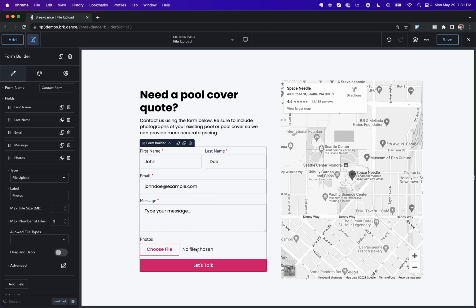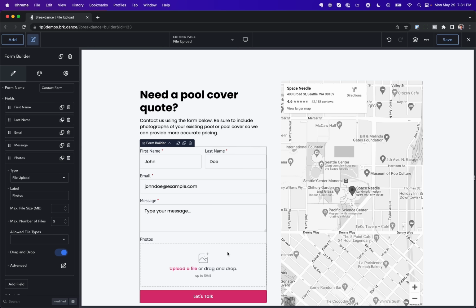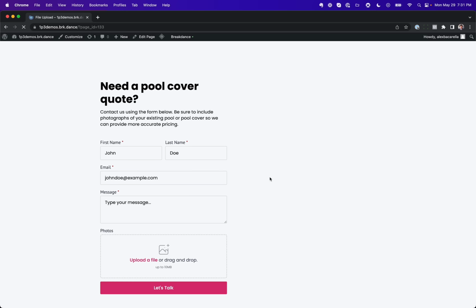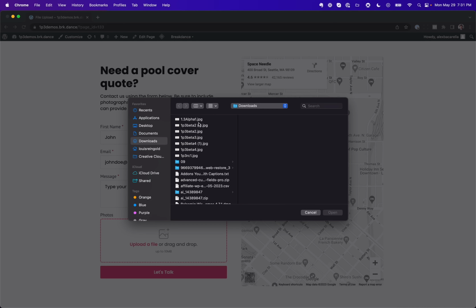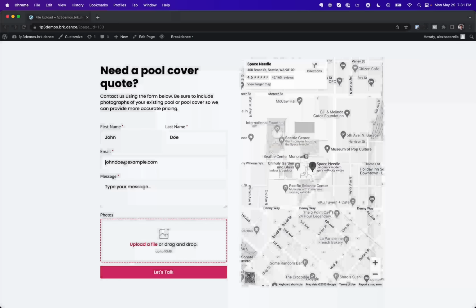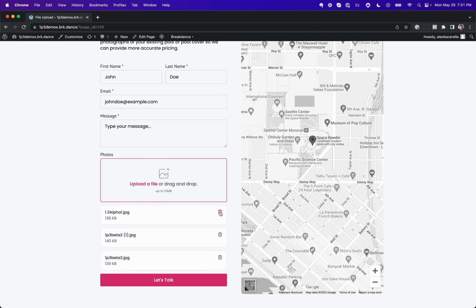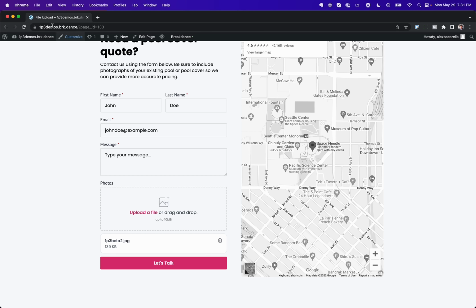So right now it looks like this. It'll open a choose file dialog, but we can make it drag and drop, and then you could drag files onto it. And let's go ahead and save this and take a look on the front end. So here we could drag files in if we want, or just click to get the file chooser, and let's upload a few files. Here they are. They show in a nice list, and you could delete them like that. So great experience for your users.